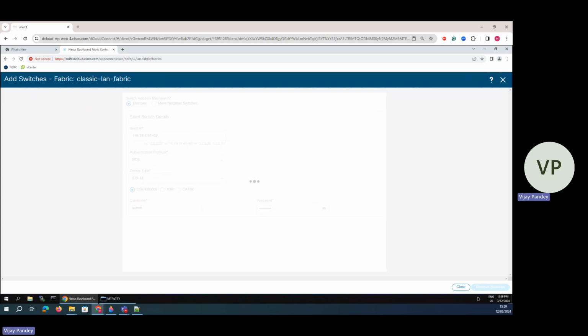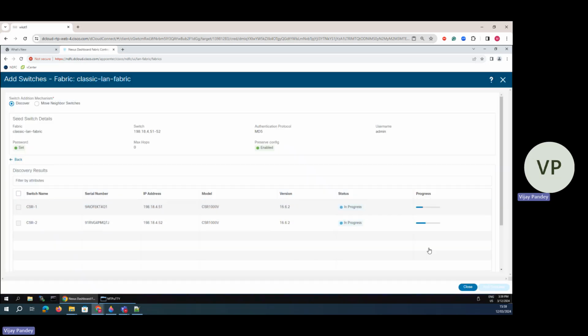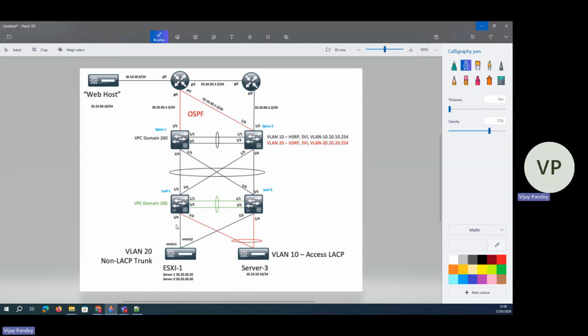Once the discovery is done, I will add that device. OK, cool. Please add the switches. When it is added, then I will try to allocate the roles for these devices. I will allocate this as an access layer, this as an aggregation layer, this as a core layer. OK, I will divide it into 3 layers.